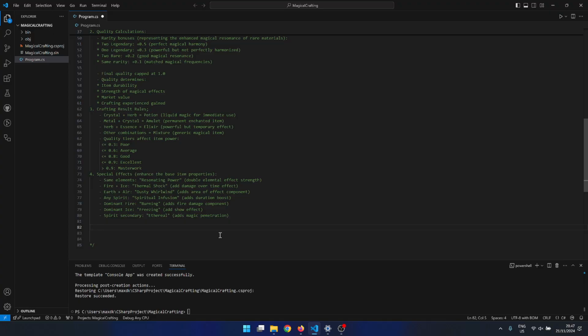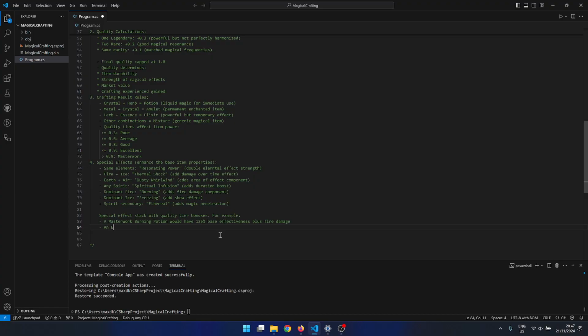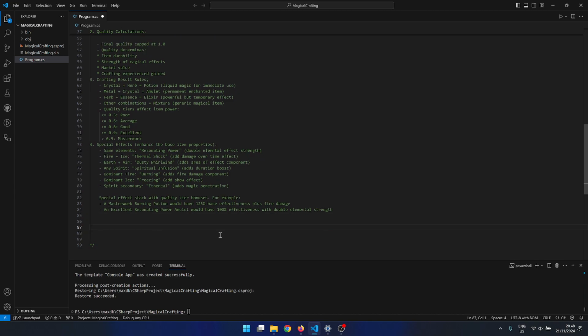Let's see, what else do I want to say about them? Special effects stack with quality tier bonuses. For example, a masterwork burning potion would have, say, 125% base effectiveness plus fire damage. And again, these are just sort of in my head. Excellent. Resonating power amulet would have 100% effectiveness with double elemental strength. Okay. And I think that's enough of just going off the top of my head.